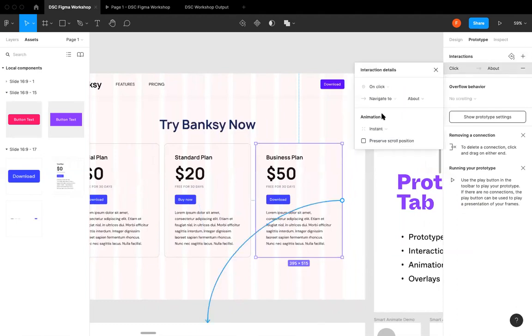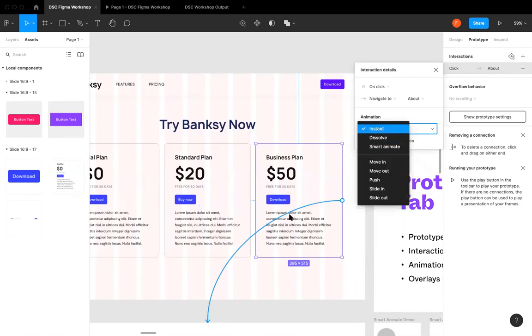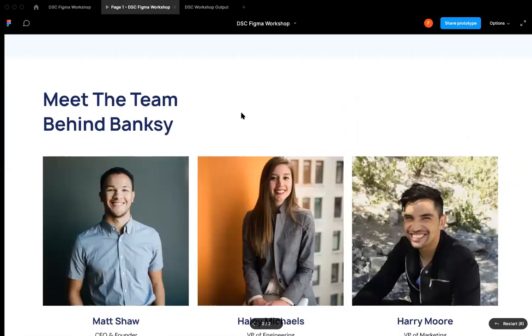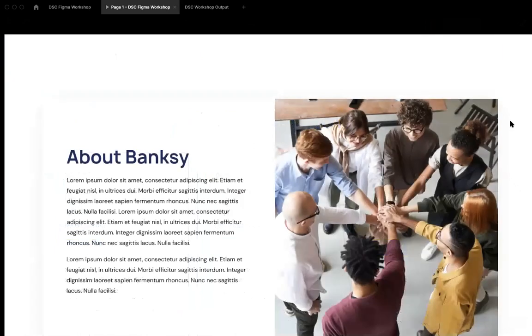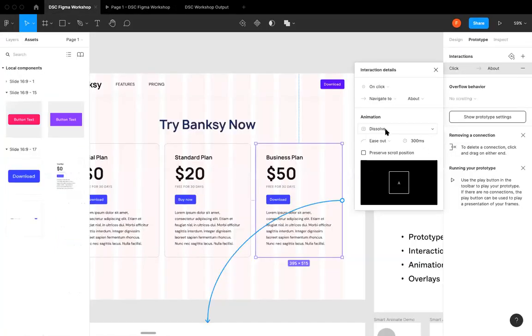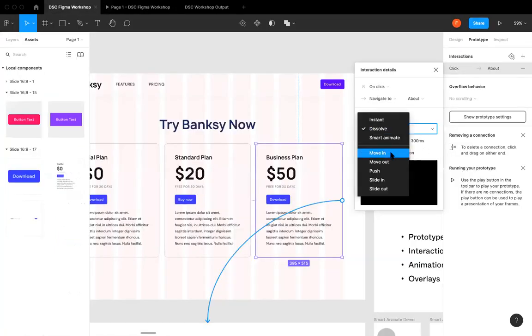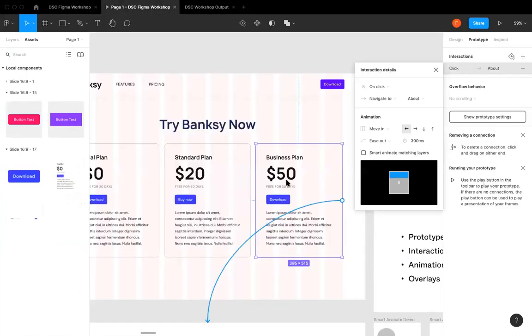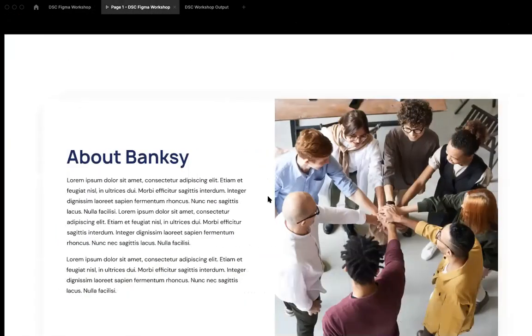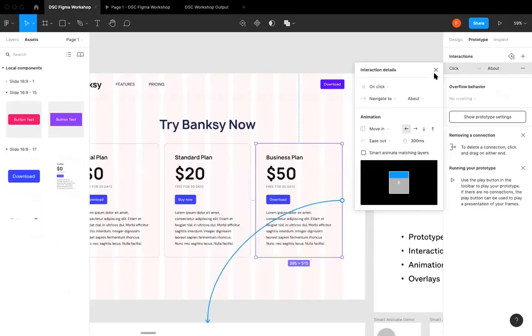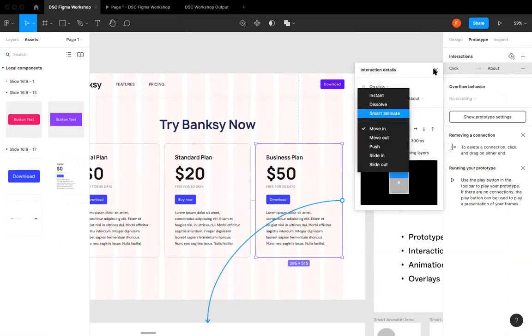And then you can also add an animation to the interaction. So if you wanted to go in instantly, if you wanted to dissolve, for example, like that, you have options that you can play around with, like that. And then there's also this option for smart animating.